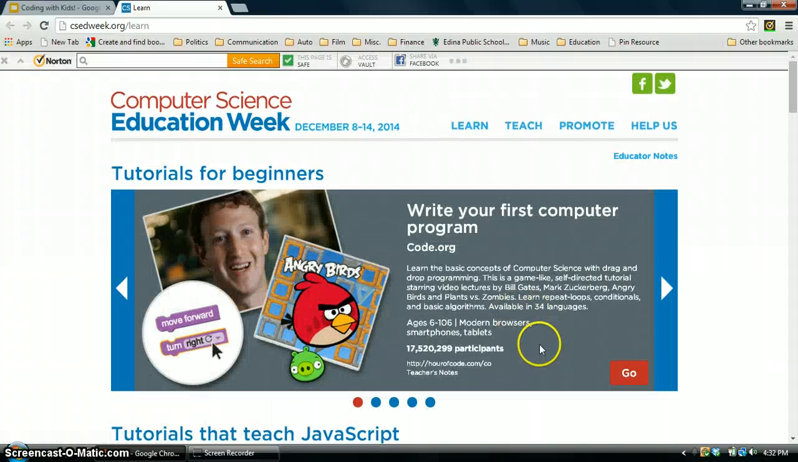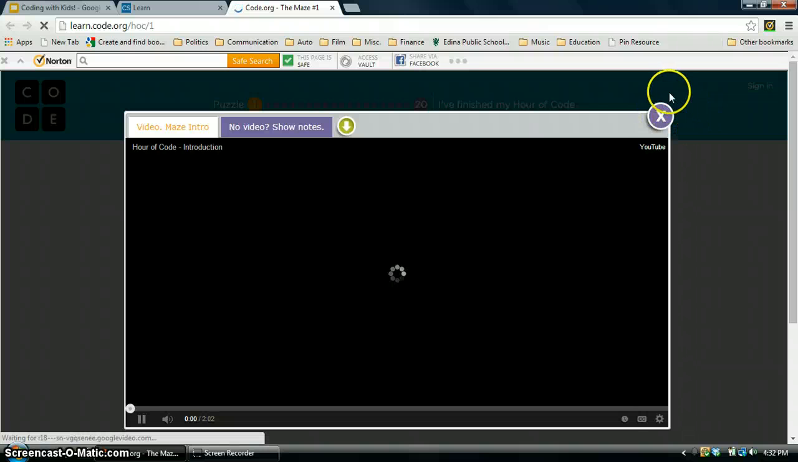So I'm going to take you to Hour of Code right here. And this will pop up, and the Hour of Code this year is December 8th to the 14th week of 2014, and they encourage every student to work on 1 hour of code at least during that week. So you can go here, you can work on writing your first computer program, and there's a tutorial here which we'll skip.